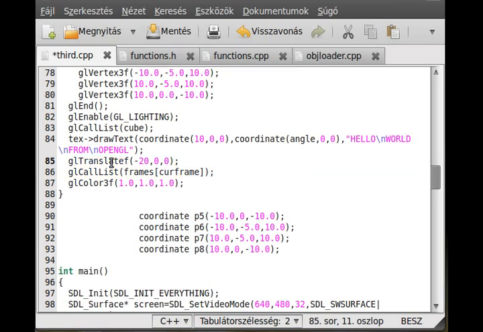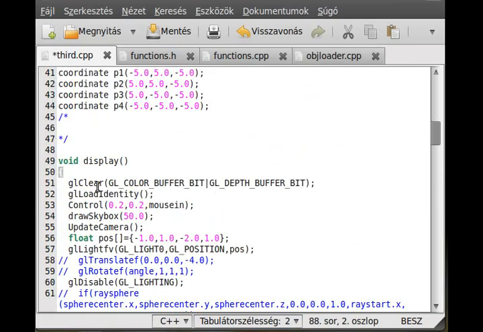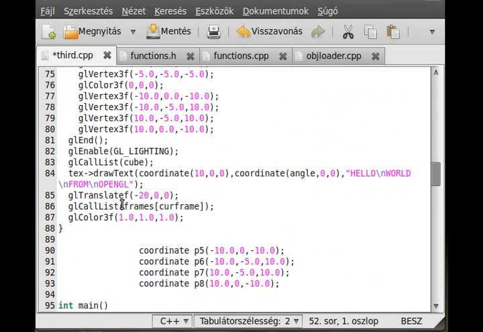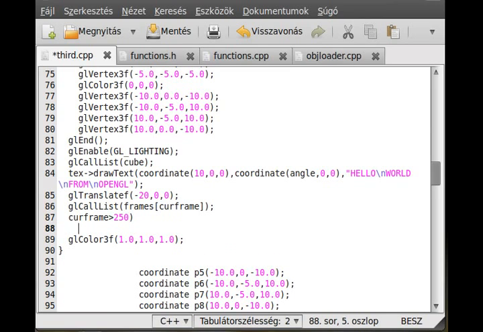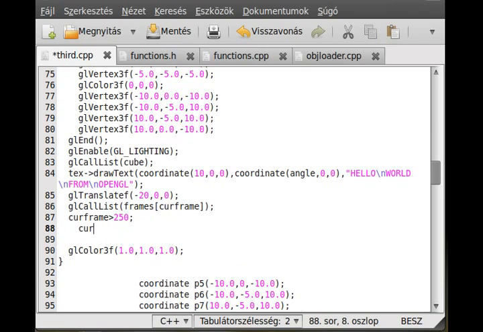I believe this translation will not screw up everything after it, because this is the end of the function, and in the beginning of the function I use the load identity. So I will set back this translation. Okay, so I will update this current frame, and this should be in the main, but let me just create it here so it will be more understandable. So if this curFrame is greater than 250, then I just set it back, so curFrame equal to 0.